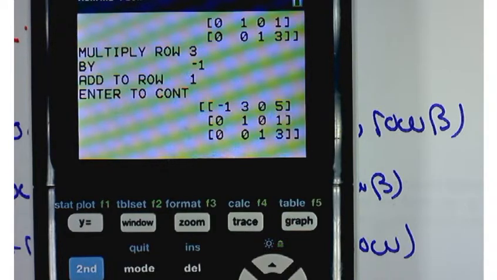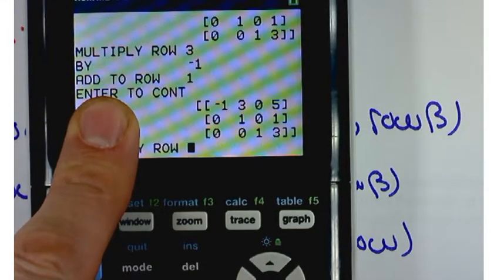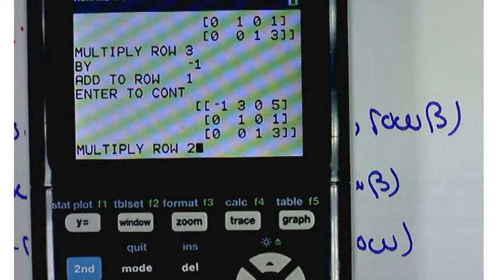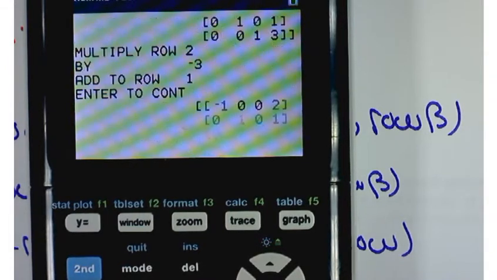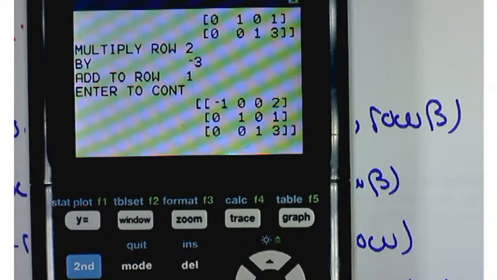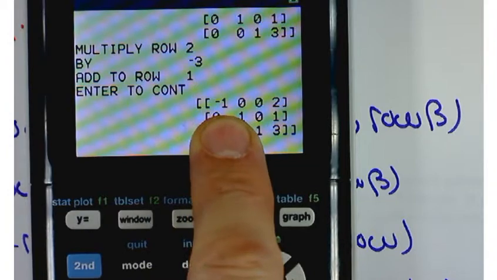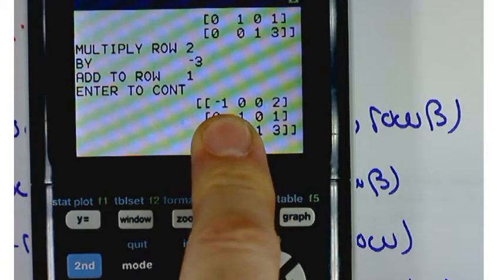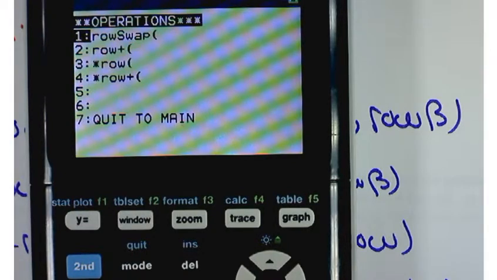All right. So multiply row add. So it's a 4 selection. Multiply row 2 by negative 3. Add it to row 1. That's almost in reduced row echelon form. There's one thing left I got to fix. Vishal? Yeah, the negative 1. So I can just multiply this equation by negative 1. So go back up to your menu and do that.